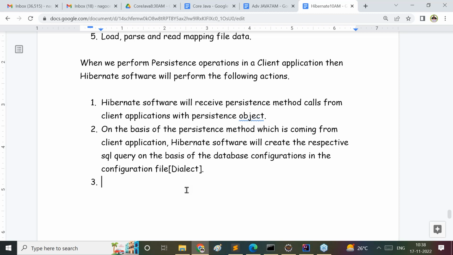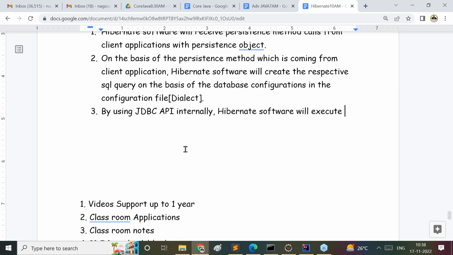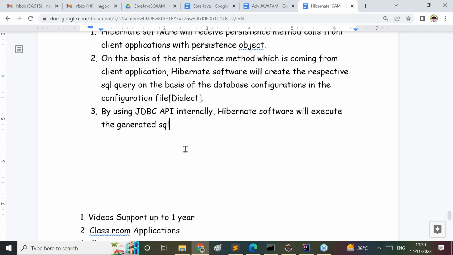Then after that, by using the JDBC API internally, Hibernate software will execute. What will it execute? Hibernate software will execute the generated SQL query. Fine. Then what next?